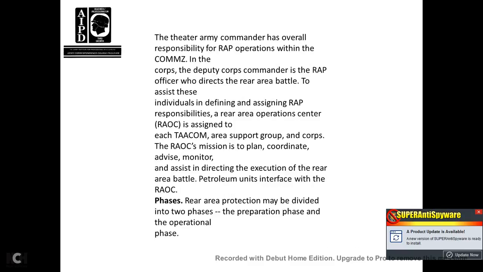The theater area command has overall responsibility for rear area protection within the COMMZ, and the Corps. The Deputy Commander and the Rear Area Protection Officers direct the rear area battle, assisting the individuals assigned rear area protection responsibility. Rear Area Operations Centers, RAOC, are assigned to each of the support groups. The Corps Rear Area Operations Center's mission is to plan, coordinate, advise, monitor, and assist in directing the execution of the rear area battle.